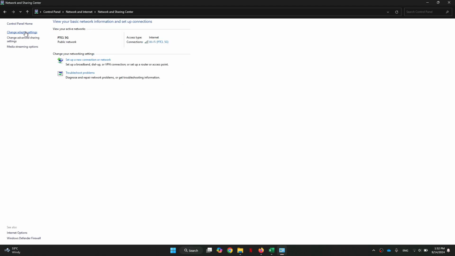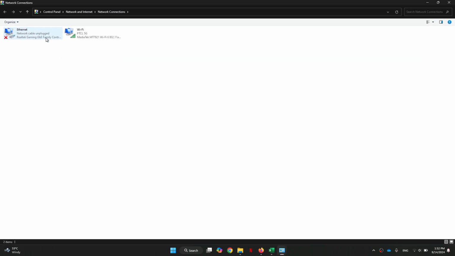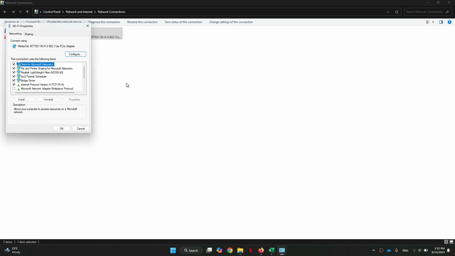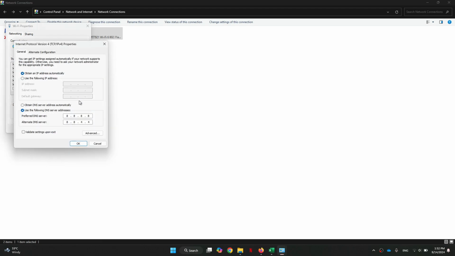Inside it, click on the item that says Change Adapter Settings, select the network that you're currently using, and then open its properties. Now, a new pop-up window will open up. You just need to select Internet Protocol version 4 and get into its properties. Once done, you want to switch to manual DNS and enter the following digits.